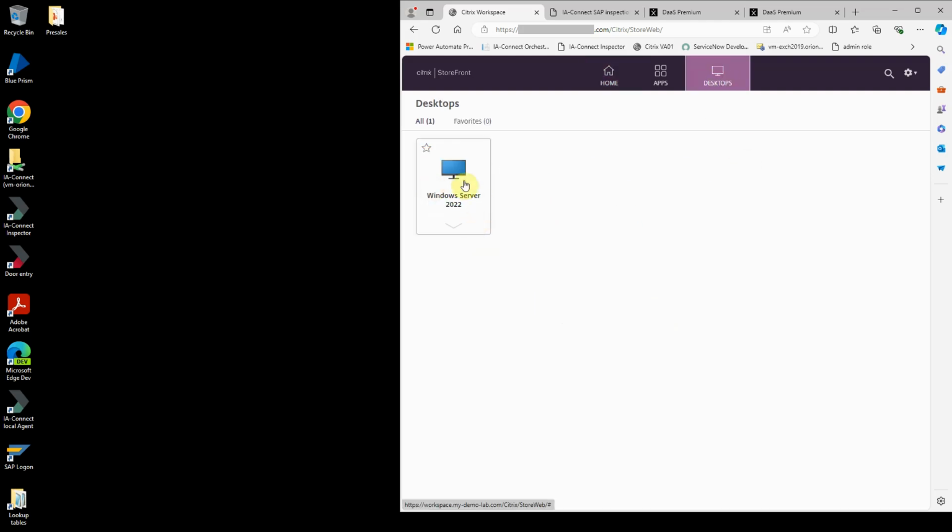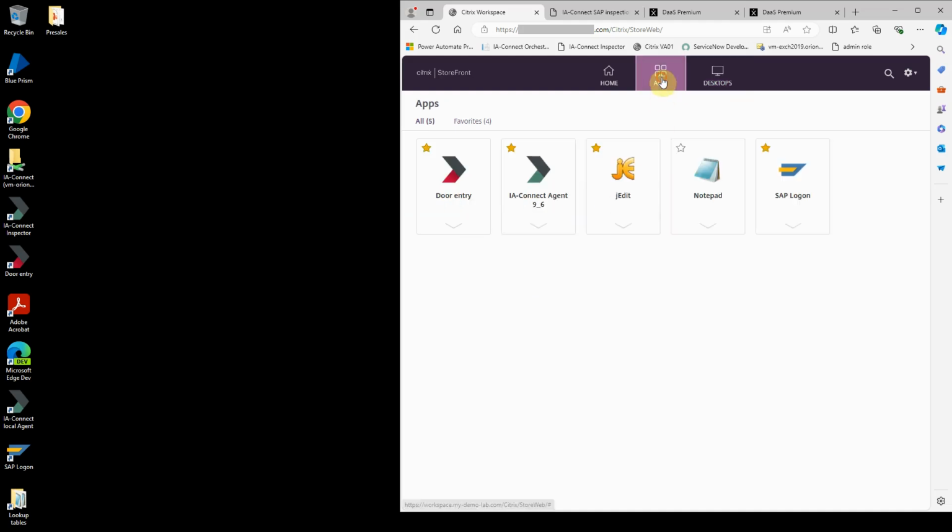I have a Citrix storefront here, which provides access to some published applications and desktops in Citrix Cloud. I'm accessing this via Citrix NetScaler Portal, but you can also connect directly to the Citrix Cloud URL. In the published application scenario, which is the most common, you can see that the IE Connect agent is published, so it appears in the web portal and can be launched when you are ready to start automating.